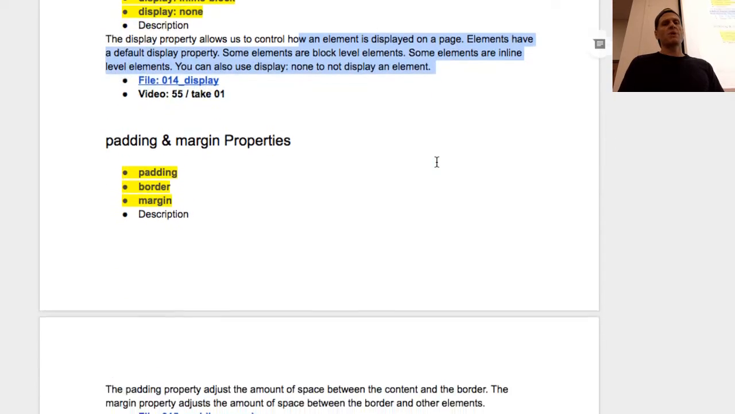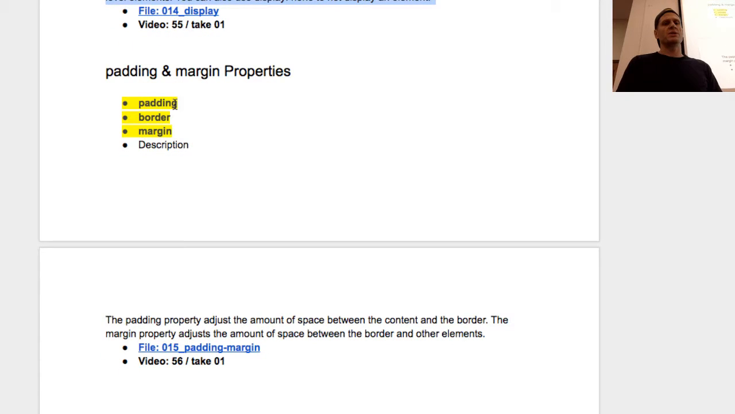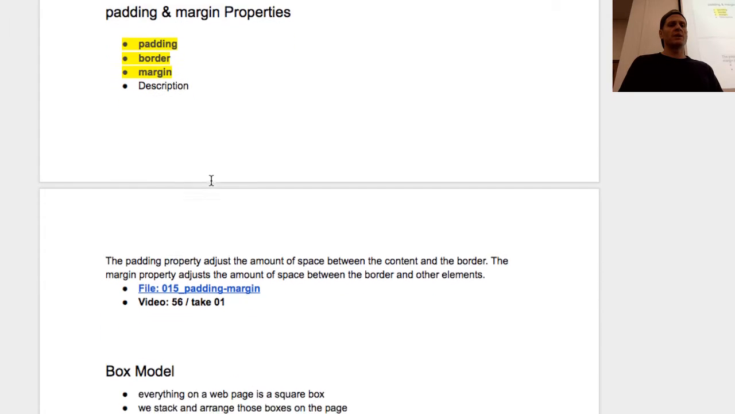Padding, margin properties. So we have padding, border, and margin. Content would be before that, and then the content is padding, and then there's a border around all that, and then a margin between all the elements.